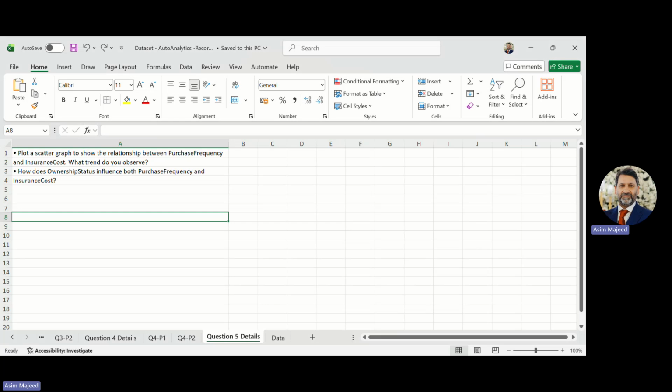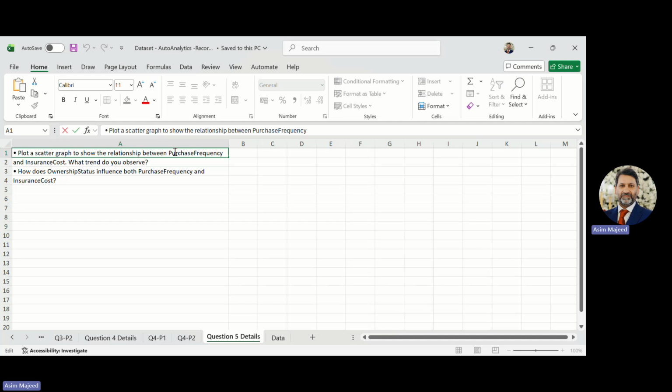So you can see on the screen now that I have got the question for you guys. Question number 5 states: plot a scatter graph to show the relationship between purchase frequency and insurance cost, and what trend do you observe? So you are required to create a scatter graph on the basis of two columns of this data set, which is the purchase frequency as well as the insurance cost.